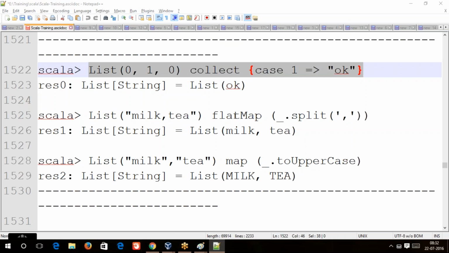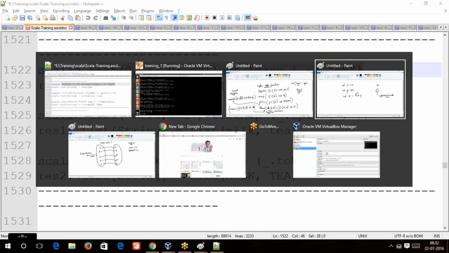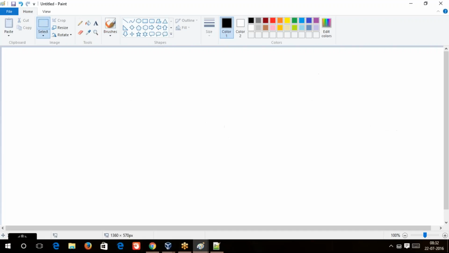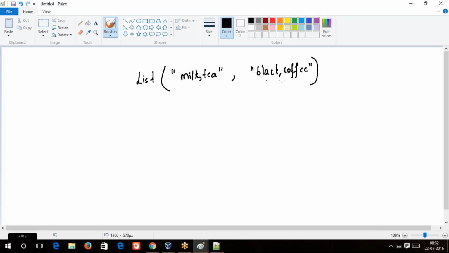Similarly, we have a flatMap here. What is a flatMap? That we'll see as an API. Again, it is a higher order function. Suppose I have a collection in this fashion. I have milk tea, this is the first element, and I have black coffee. This is the second element.